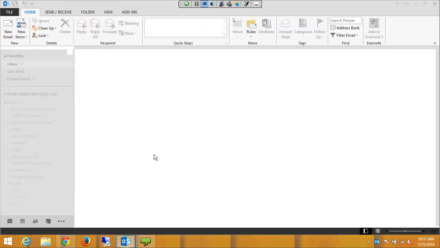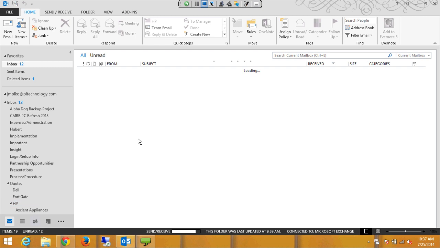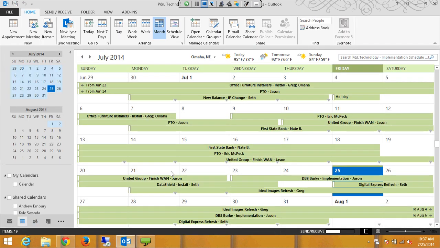Well, quickly, a question just came in. How much storage space do you get on OneDrive? That's a great question. Previously it was 25 gigs of space that was included with this plan. Last month Microsoft increased that to 1 terabyte.